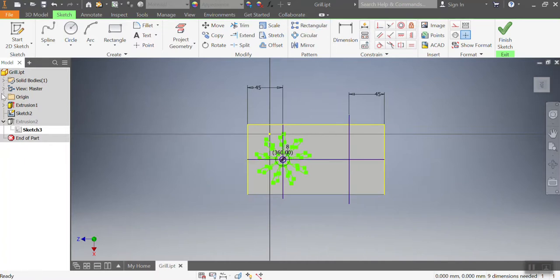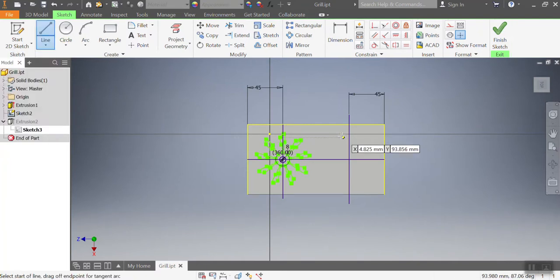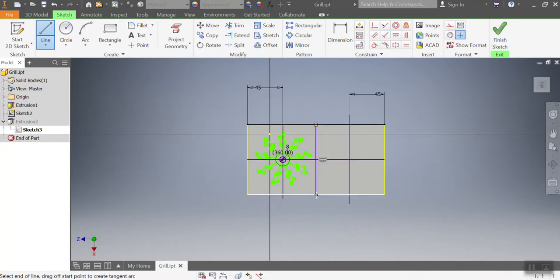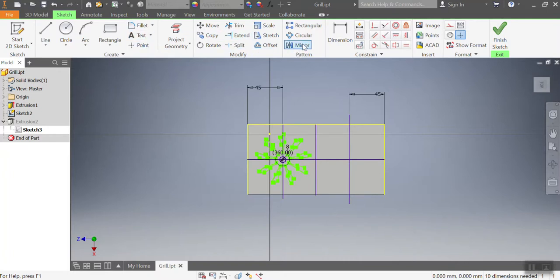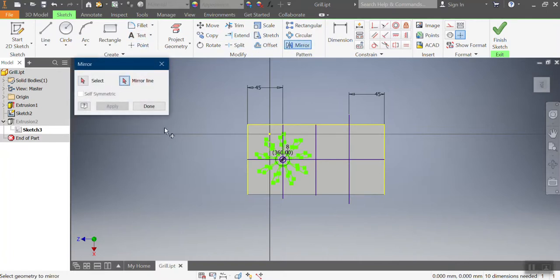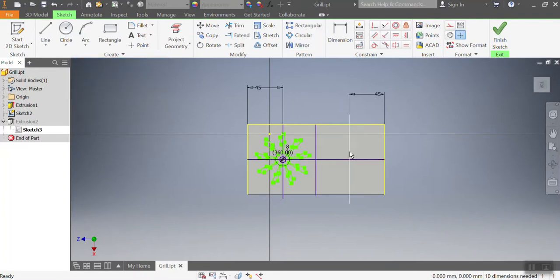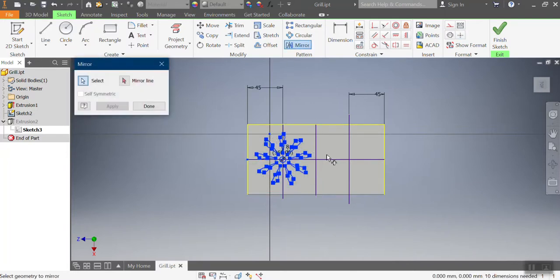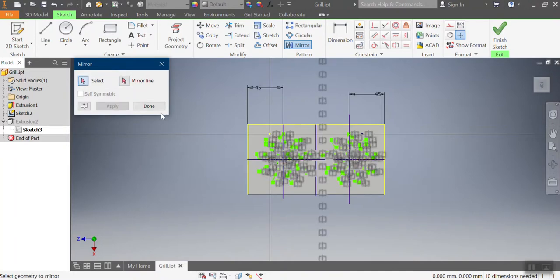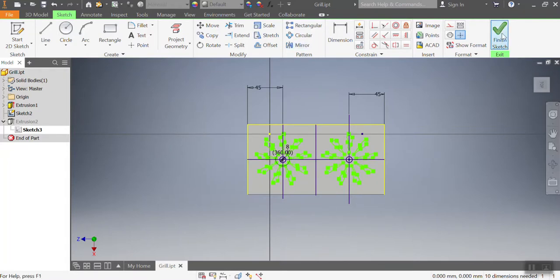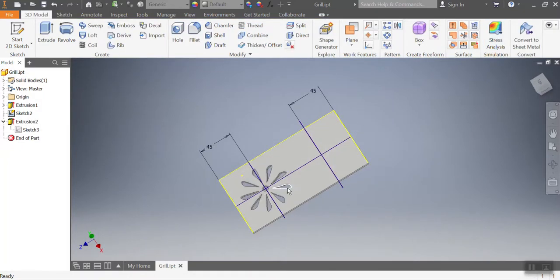So, how do we do that? Let's draw a line first into the middle. And that looks pretty good. Now press escape. And now go up to mirror and choose the mirror line and press done. And nothing happens. And that wasn't supposed to happen. So let's do it again. Let's select it, mirror, mirror line, and apply. Ah, there we go. Done. All right, so now I press finish and nothing happens.